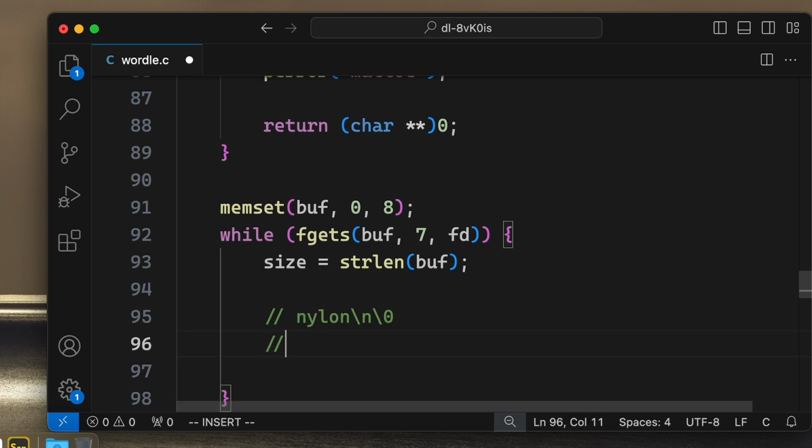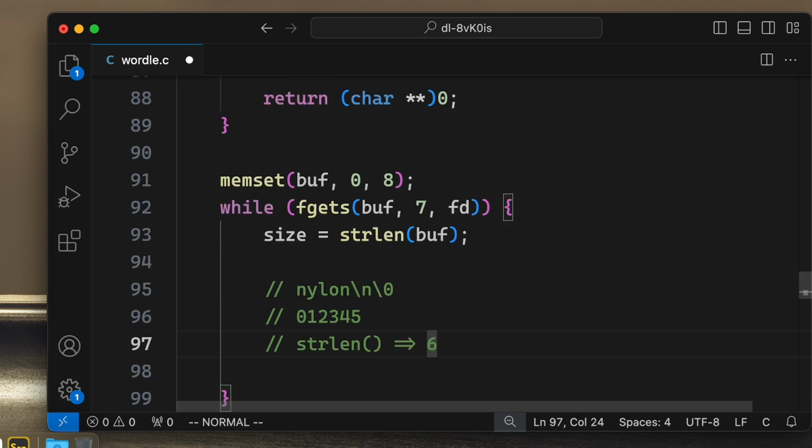And the indices will be 0, 1, 2, 3, 4, 5. So the 5th index, that is the new line, and that is what we want to get at, because we want to remove it. So string length returned 6, and we want to get at 5, so we take 6 minus 1.